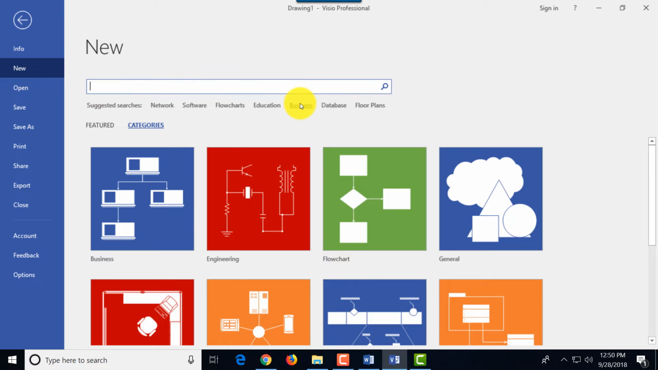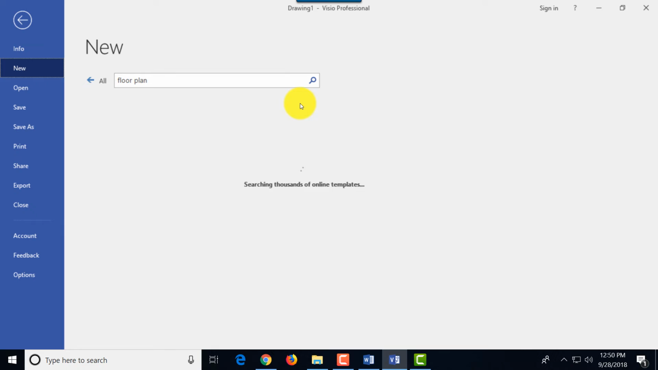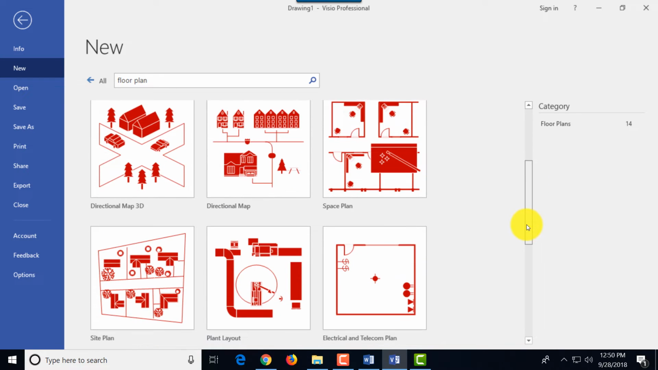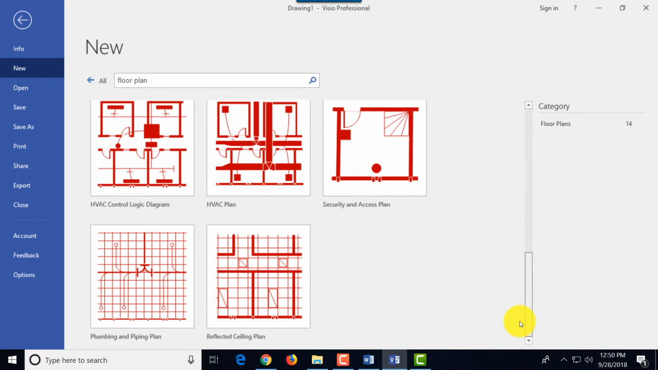You can also search to find the template that you might be looking for. For example, floor plan, which is something you need, but Visio still has a lot of different choices available for you.